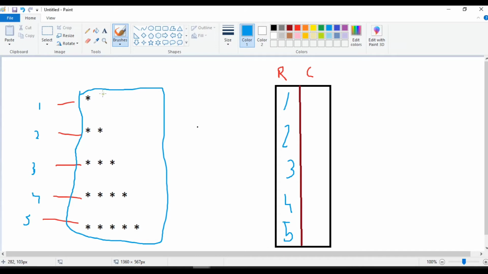Next we need to check columns. Next we need to count how many columns are there in our pattern. 1, 2, 3, 4, 5. So totally my pattern contains 5 columns. Correct, right? 5 columns. See, 1, 2, 3, 4, 5.